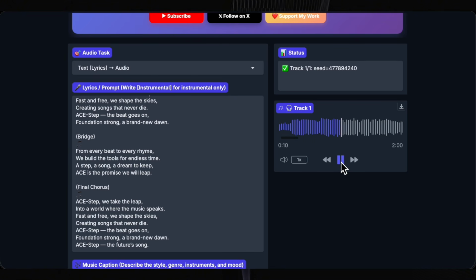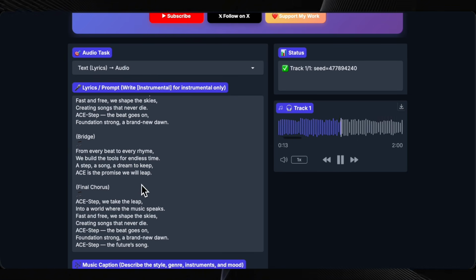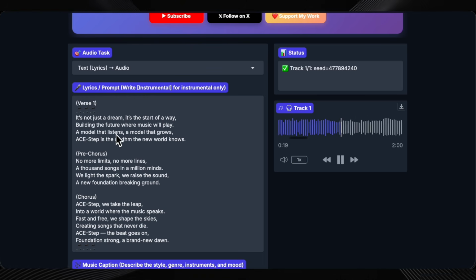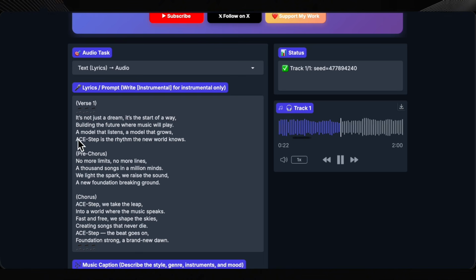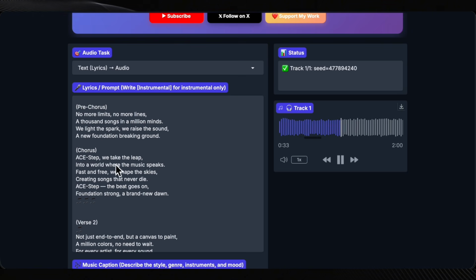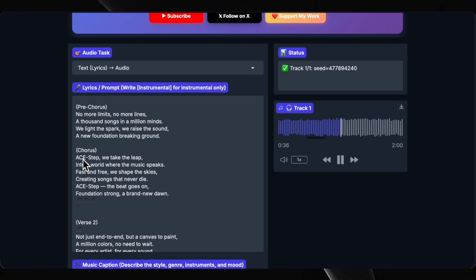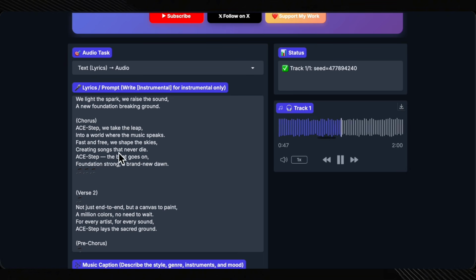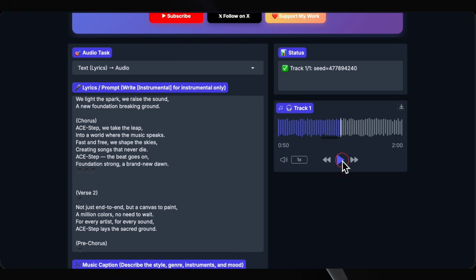It's not just a dream, it's the start of a way, building the future where music will play. A model that listens, a model that grows. AceStep is the rhythm the new world knows. No more limits, no more lines, 1,000 songs in a million minds. We light the spark, we raise the sound, a new foundation breaking ground. AceStep, we take the leap into a world where the music speaks. Fast and free, we shape the skies, creating songs that never die. AceStep, the beat.